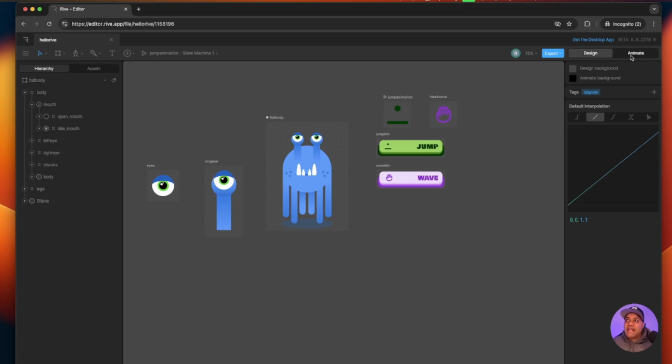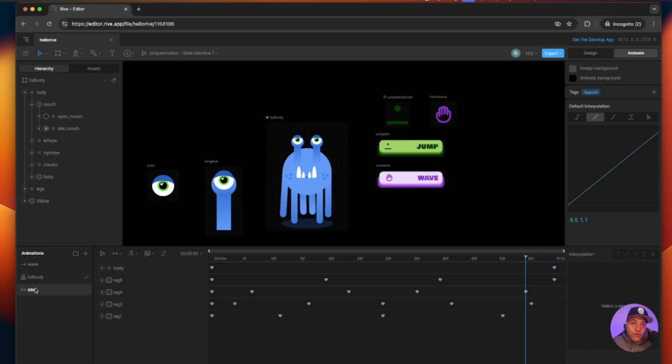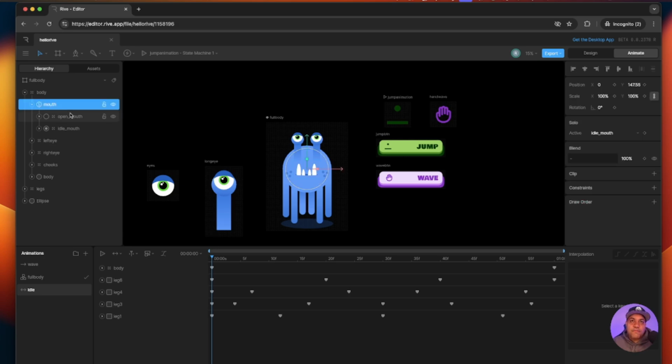So if I go back to animate and then I select idle again, I'm only going to key the idle mouth right here. How do you represent that you only want to see the idle mouth as part of the mouth solo? How do you do it? In your timeline, at the first frame that you can key, you select mouth. And look, when you select a solo in the right-hand side panel, you get this solo little component that says active, and then you can see which one could be active at any given time. Within my solo, I have two items, idle mouth and open mouth.